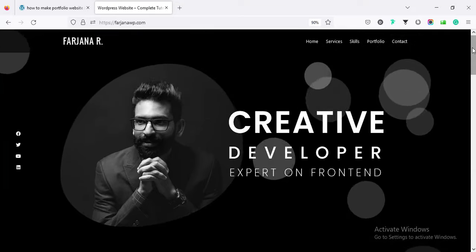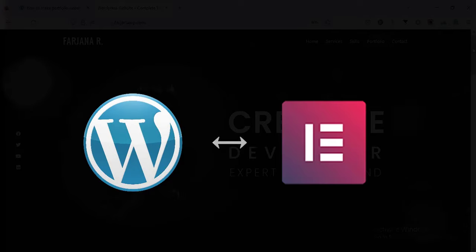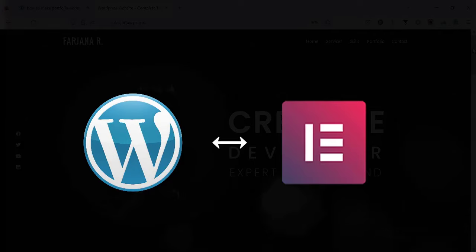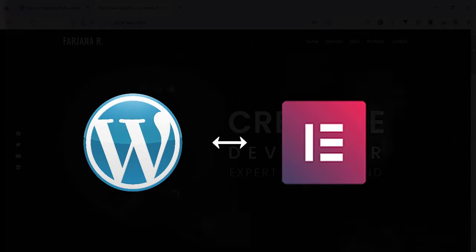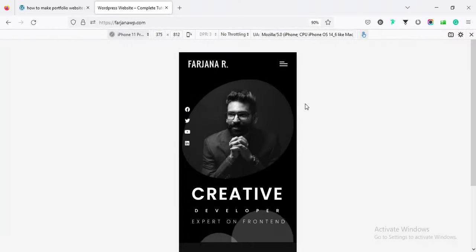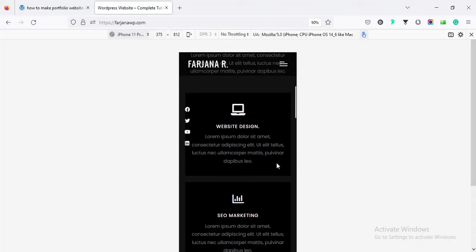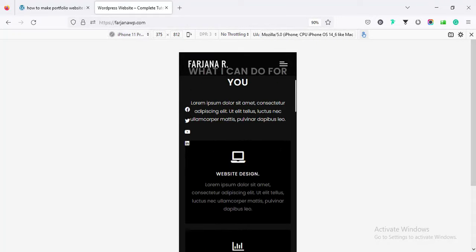For this tutorial I'm going to use WordPress and the most popular WordPress page builder, Elementor. So using this page builder, we can easily customize and create any new section as per our need. Finally, this website will be fully responsive for phone and all devices as we need.